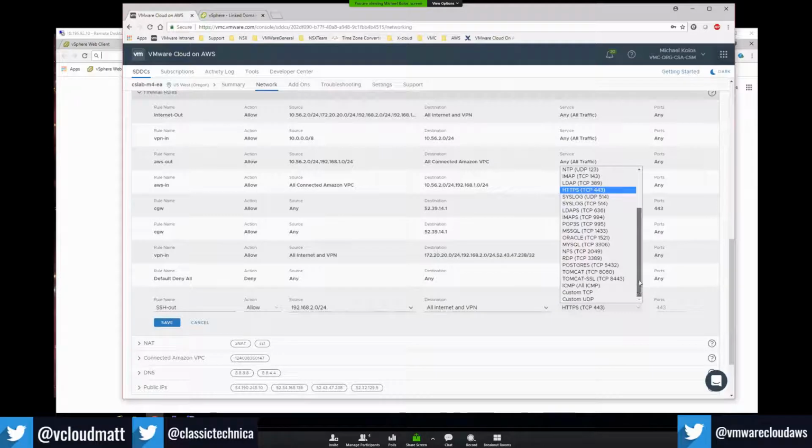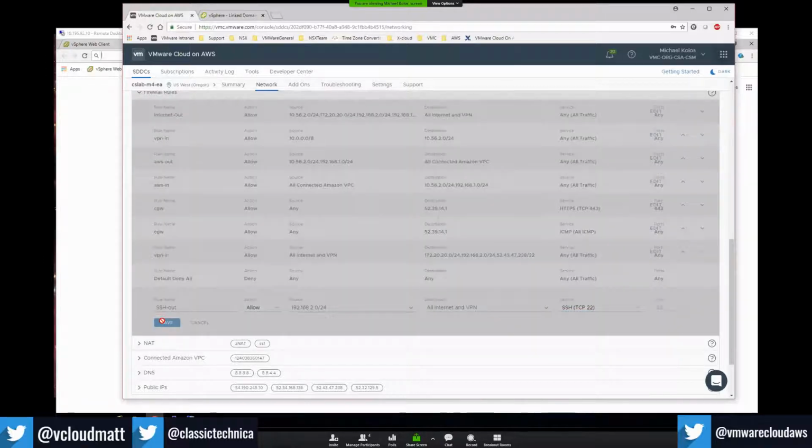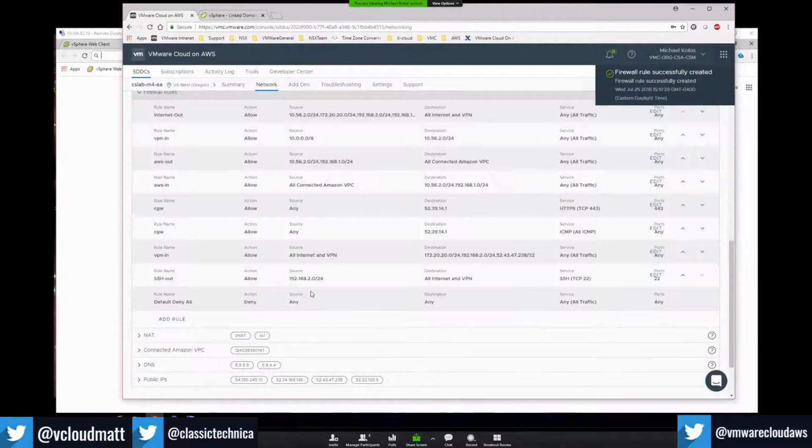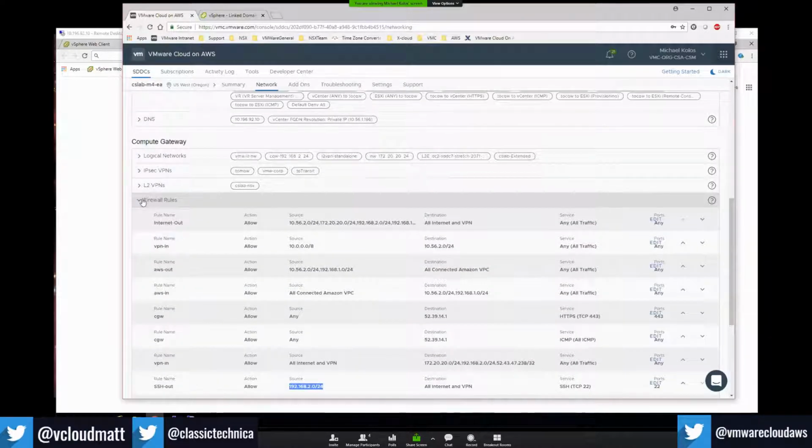Let's see, do we have SSH in here? Yes, there we do, right at the top, because they know I want to do that. So I can just go click save, and that's as easy as it is, just to add in a rule to allow now any VM in this network is going to be able to go out to the internet and over SSH. So you'll figure out what rules you need for your environment, and you'll create them.